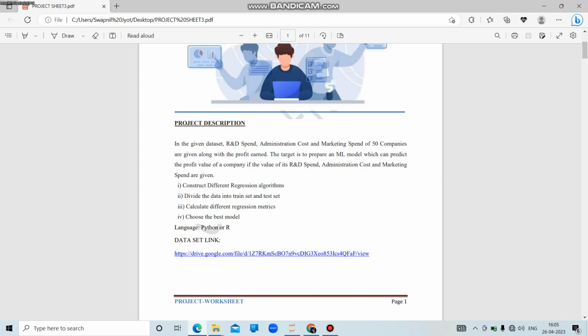In this given data set, R&D spend, administration cost, marketing spend of 50 companies along with the profit earned has been given. The target is to prepare the ML model which can predict the profit values of the company from the values of the R&D spend, administration cost, and marketing spend.